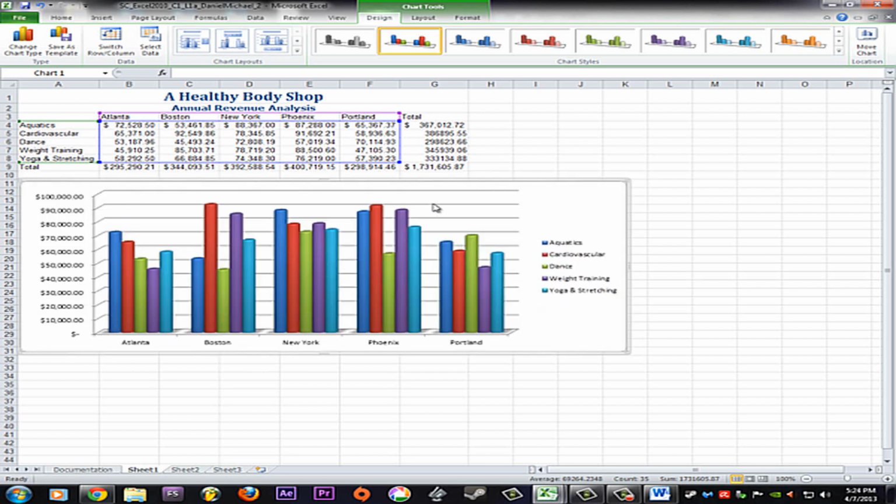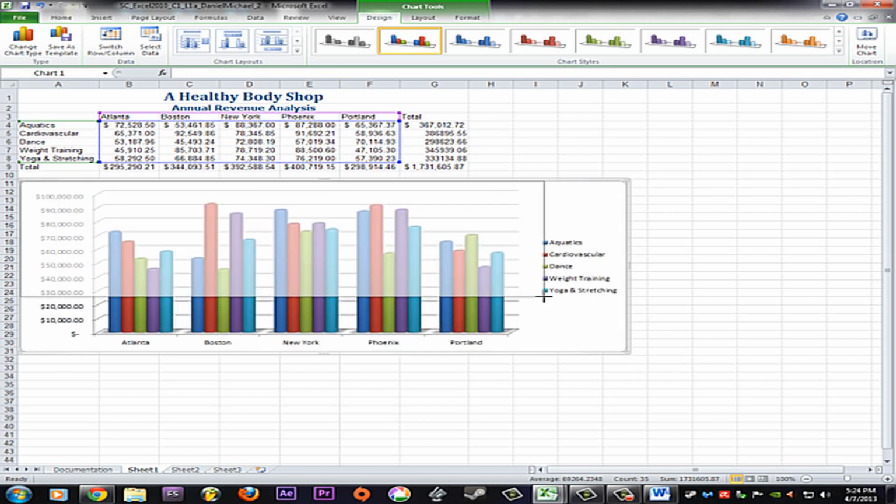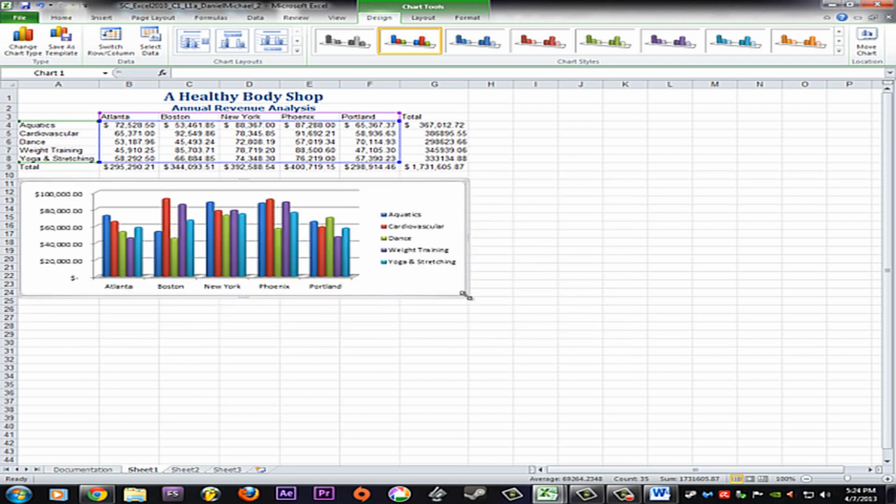And you notice when I let go, it will look huge, but the next thing it wants us to do is put the lower right corner in cell G24. So we're going to do the same thing to the bottom corner, 24 and G. So it's going to look something like that. So that's how you resize your chart.